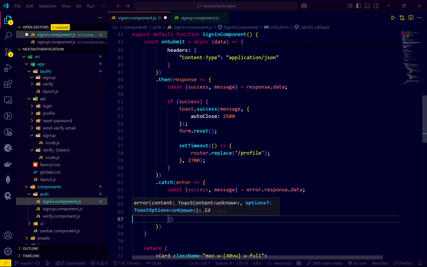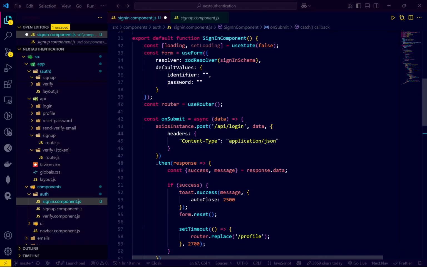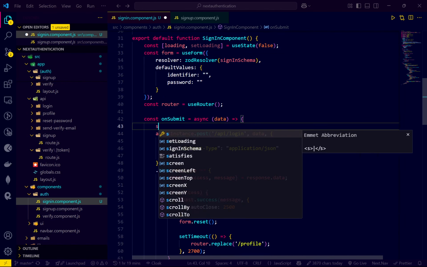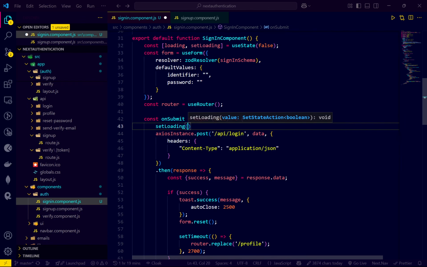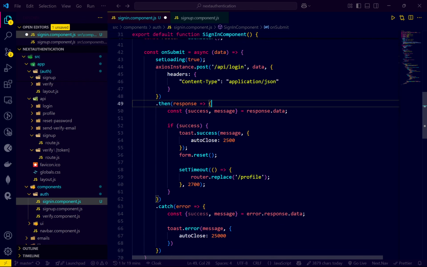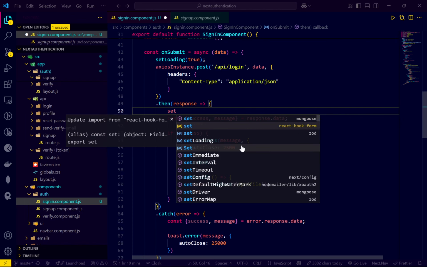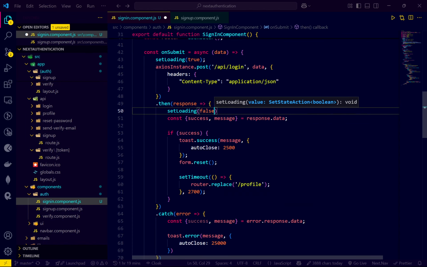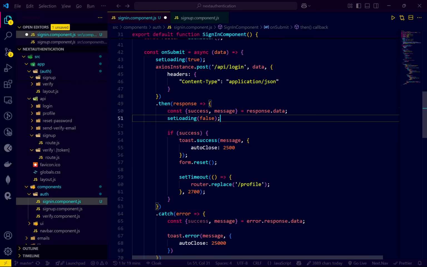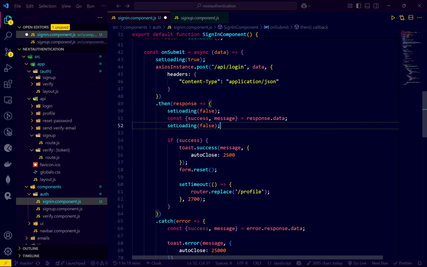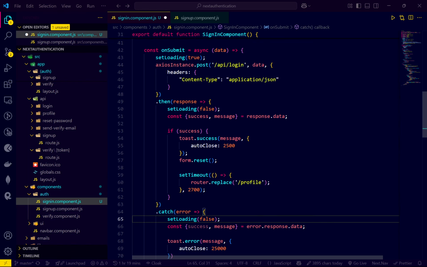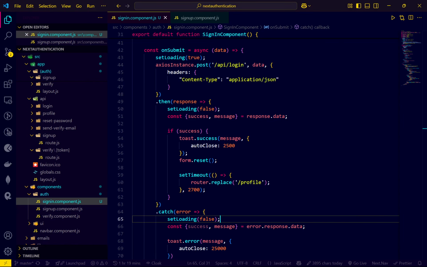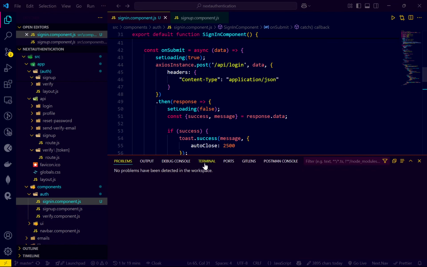Now when we are clicking the button, let us set the loading to true. Once we are getting the response, set the loading to false. Once you are getting the error, also set the loading to false. Now let us start the development server.